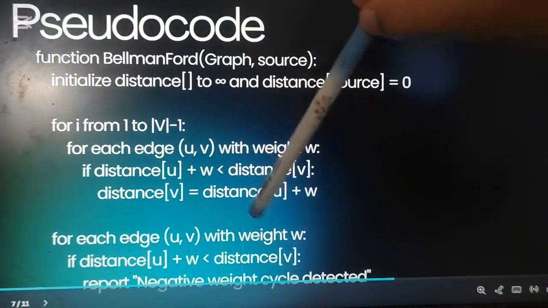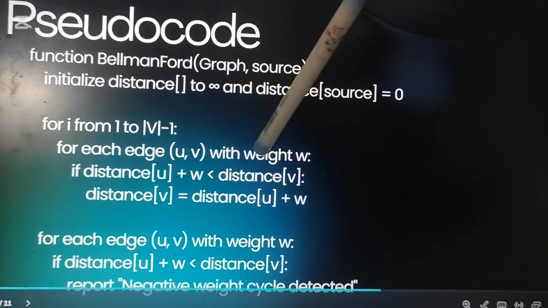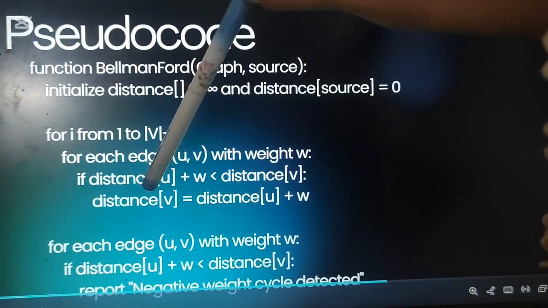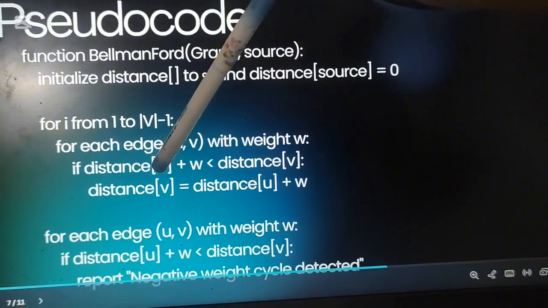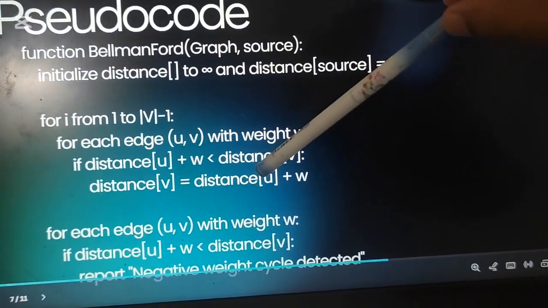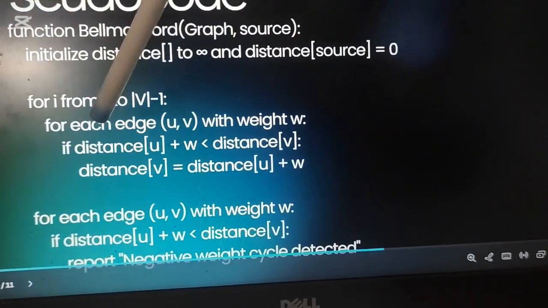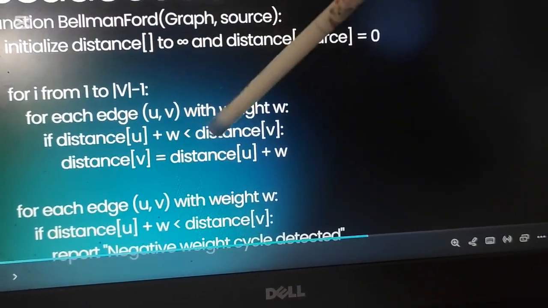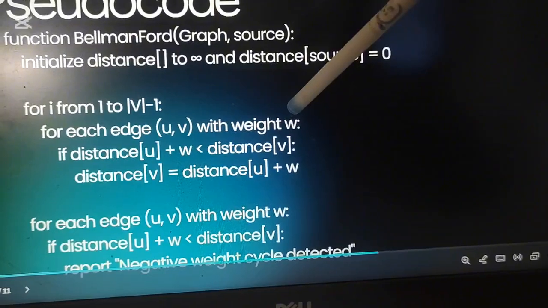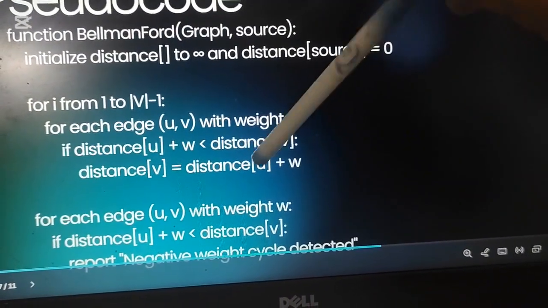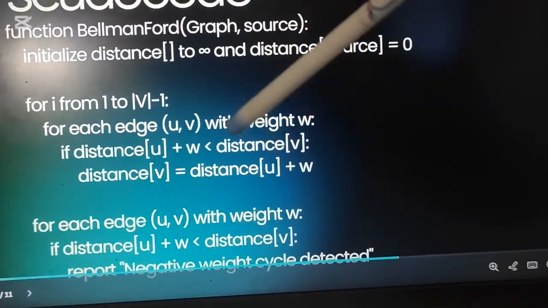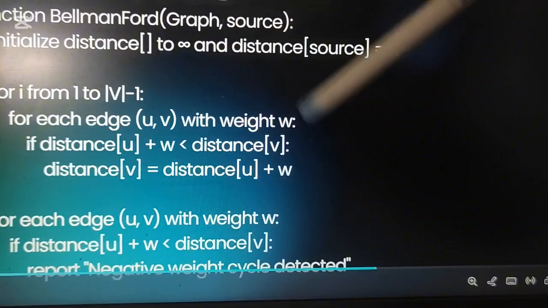If the distance to the destination node can be improved, we update the shortest path. And then after the loop finishes, we do one more pass over all the edges to check if we can improve the distance to any node. If so, it means there's a negative weight cycle in the graph.